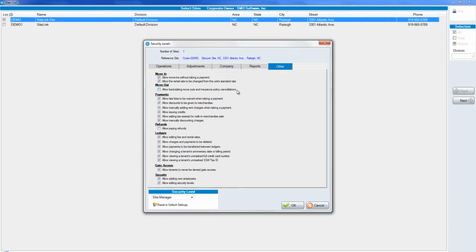Some people do allow backdating move-outs, but recognize if you do that, if you print out reports in a previous month and then backdate someone's move-out in a future month, then your historical months will change. Another one is to allow paying refunds. If you don't allow refunds, uncheck it. Take a look at all of the different items and check or uncheck as you see fit, and then click OK to save.